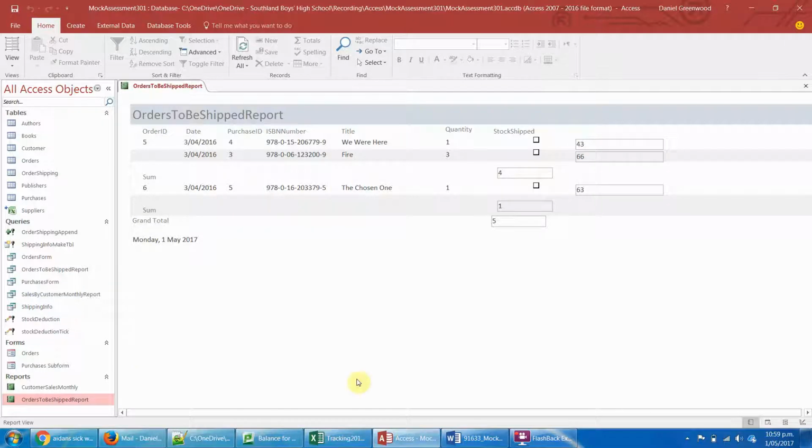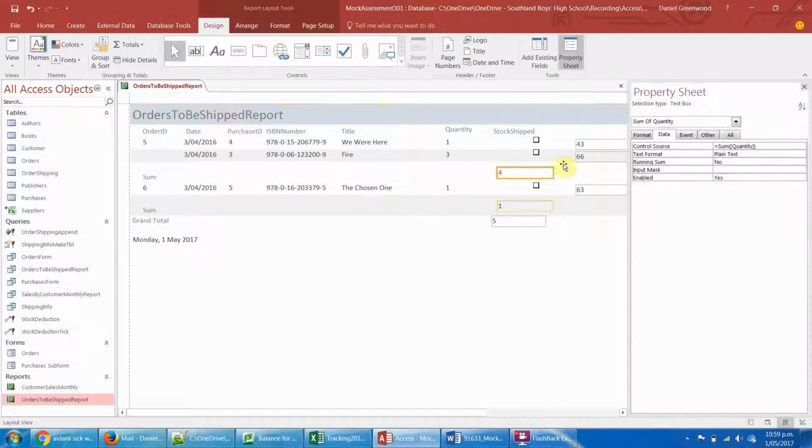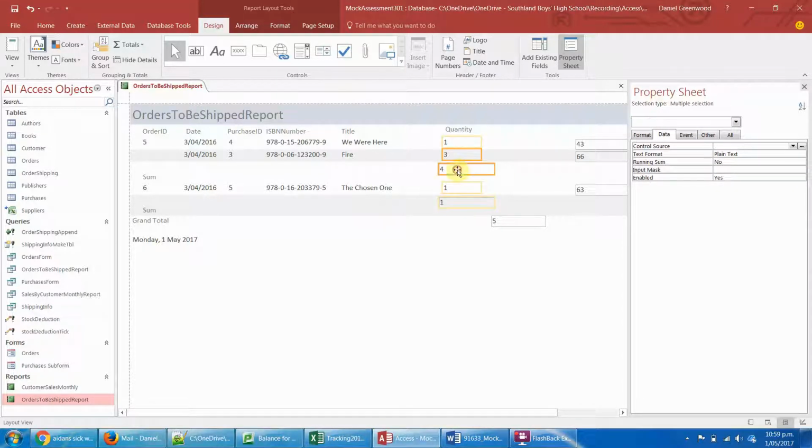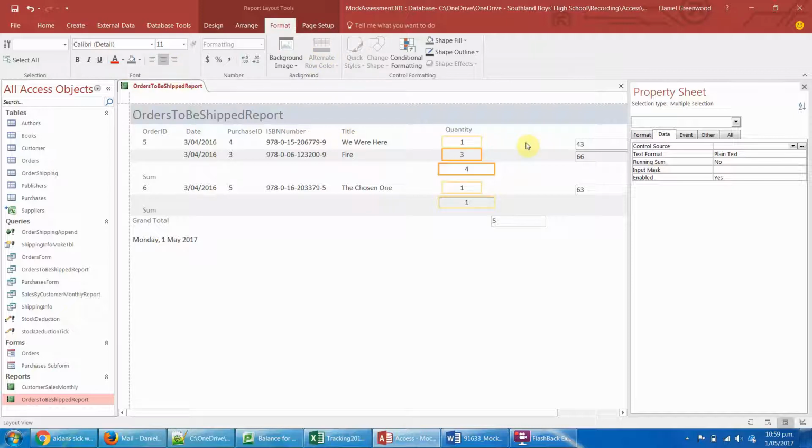So not 100% pretty and finished, but this order in stock, order to be shipped one is. Sorry, I just moved that across there so it doesn't look so nonsensical. Delete these ones here. I probably should centre line them. Righto. And this here is the grand total.